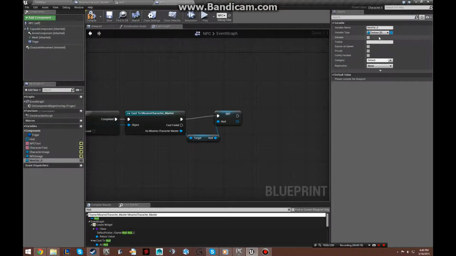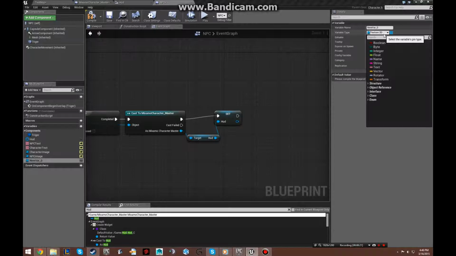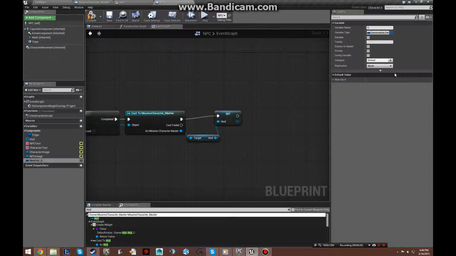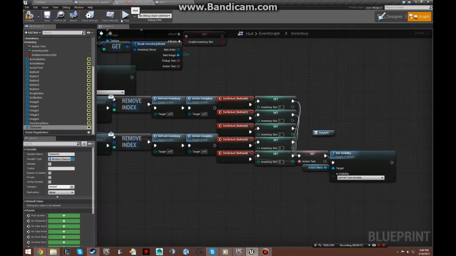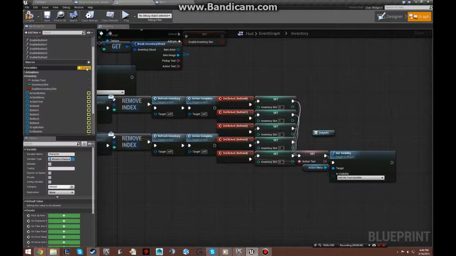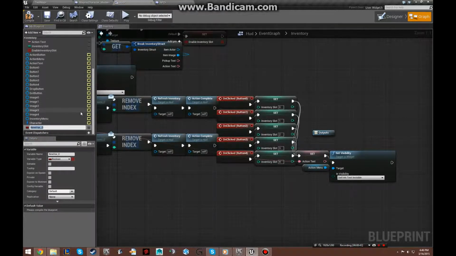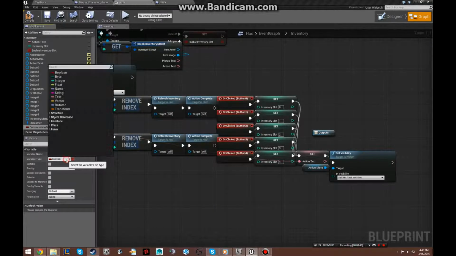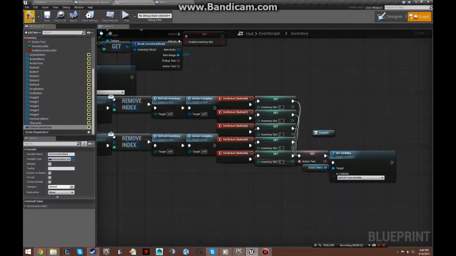And then set this variable that you made to the structure, conversation struct. You can name it whatever you want again. Oh, I actually have mine in the HUD. So you'll want to make this inside the HUD. So just add a variable inside of your widget blueprint, set that to the structure, and make it public.